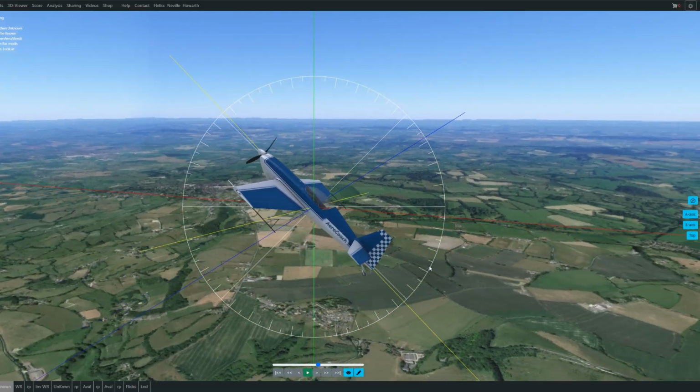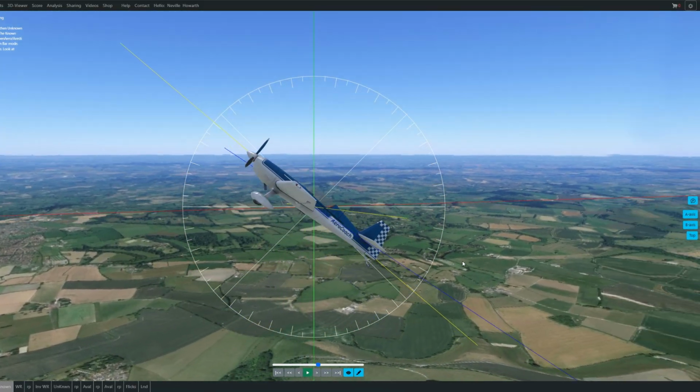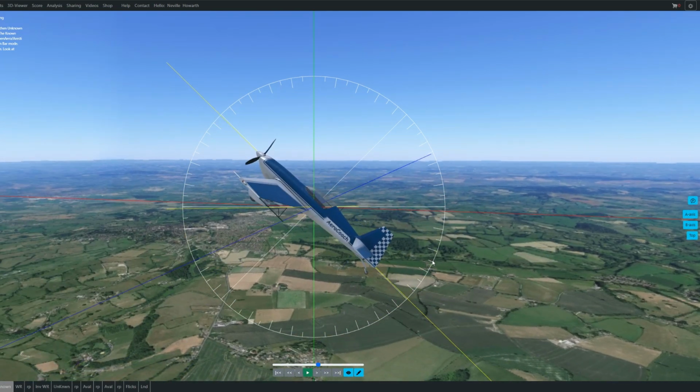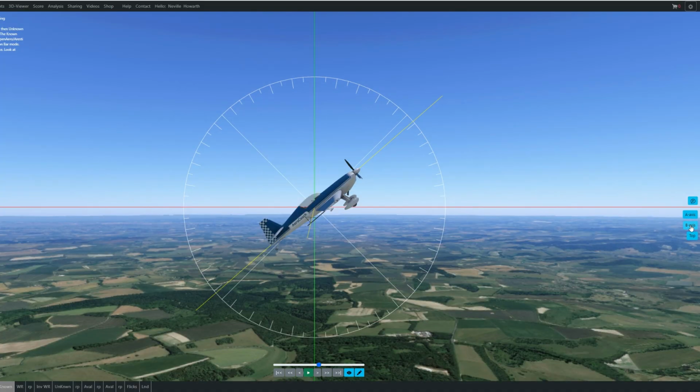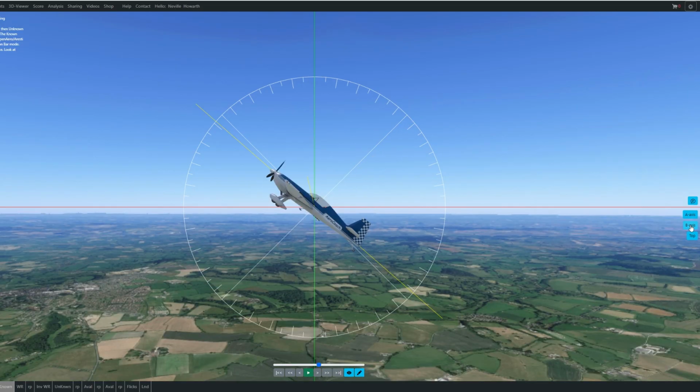In order to measure an accurate angle, we need to view the aircraft from a position along one of the axes. At the right-hand side of the screen there are three buttons, which snap to a view along one of the three axes, A, B, and the vertical. The aircraft is currently flying along the A-axis, so I'll click on the B-axis button to show a side-on view. If I click again, the view will flip to the other side.